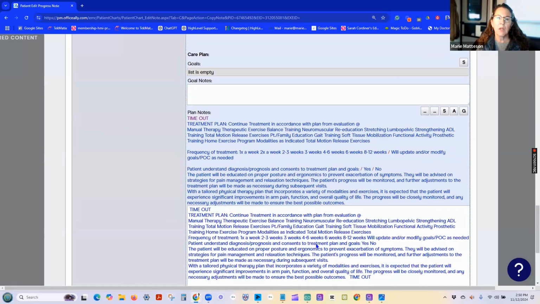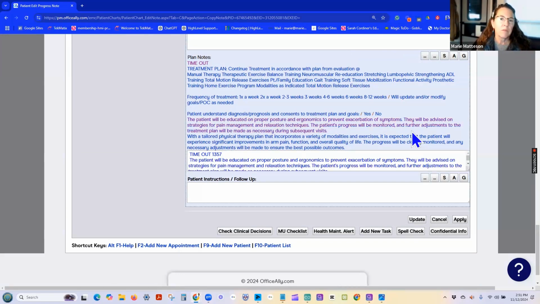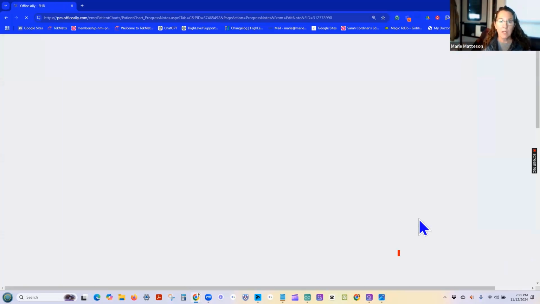Timeout is down below. This was something that was added. So today he's leaving at 57. Maybe you want to use military time, and the plan is, right? Choose one. What's been working? Are there any patient instructions? Click update, and boom, you've got a new note and you are done.